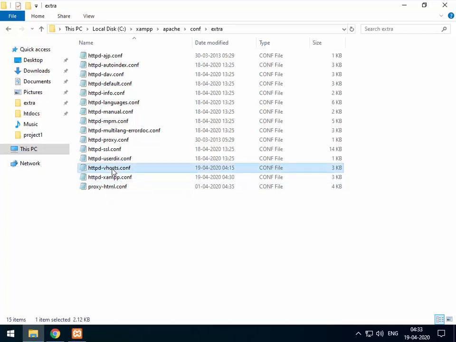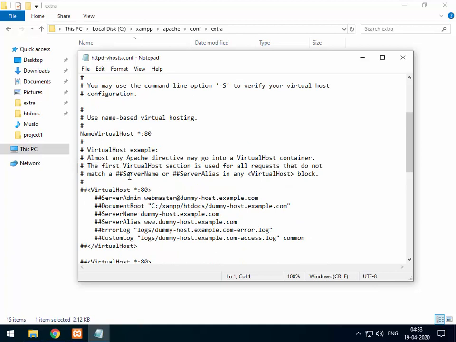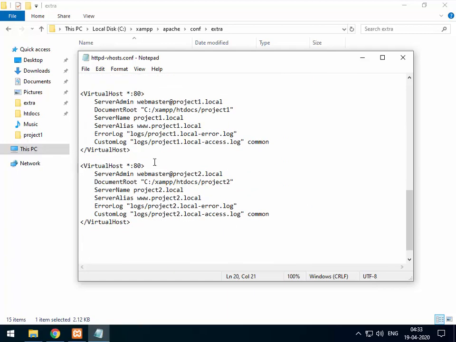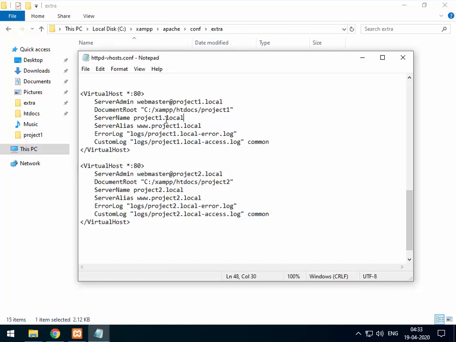Now we are going to edit the virtual host. Let's click on virtual host, and if your virtual host is not on, I have a different video on how to set up a virtual host, where you can see what I have done over here. Basically, I have set up two virtual hosts, one called project1.local and another called project2.local.